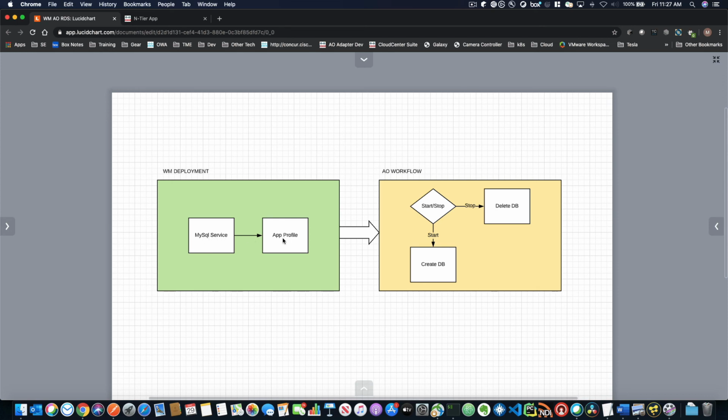That service is going to be put inside an app profile. And that service, depending on when it comes up, it's going to do different things. So if we look at that, this service is tied to a workflow, and that workflow has start and stop. So on start, it's going to create a DB from this MySQL service within RDS and AWS. And on stop, it's going to delete it.